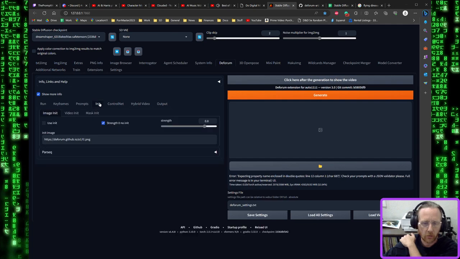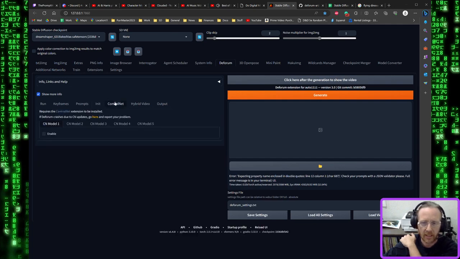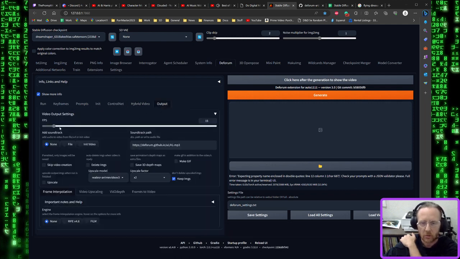So init is when you want to start with an image. I'm not going to get into that today. And control net as well. I have to do some reviewing on that. That can get pretty complicated. Output. So 15 frames a second. I'm going to add a soundtrack in another program. I do want to upscale. I'm going to upscale as anime. Let's just do regular. Keep images.